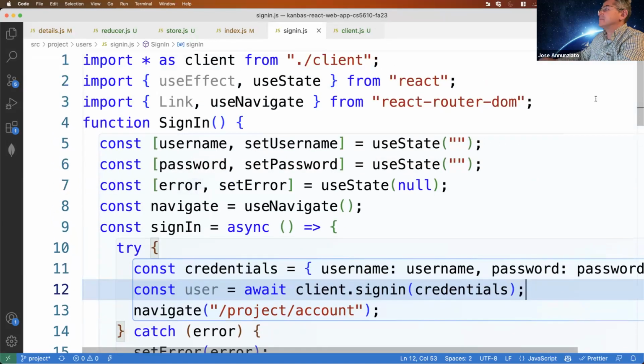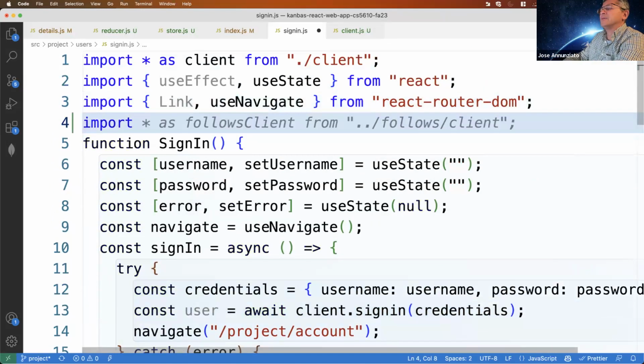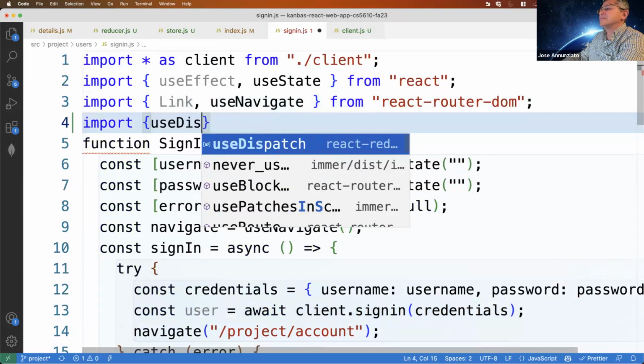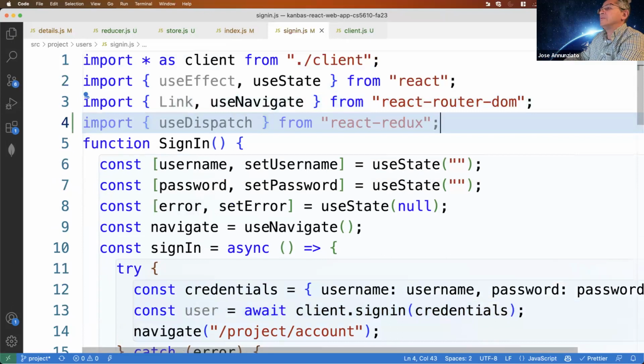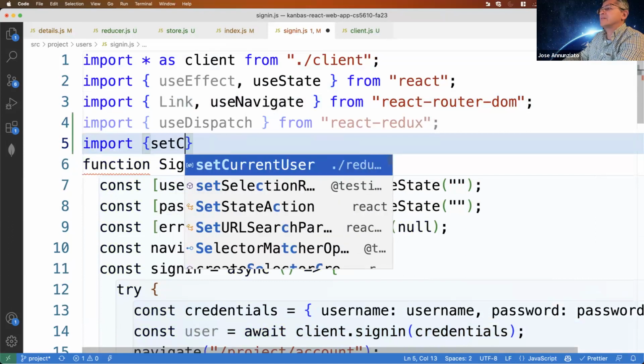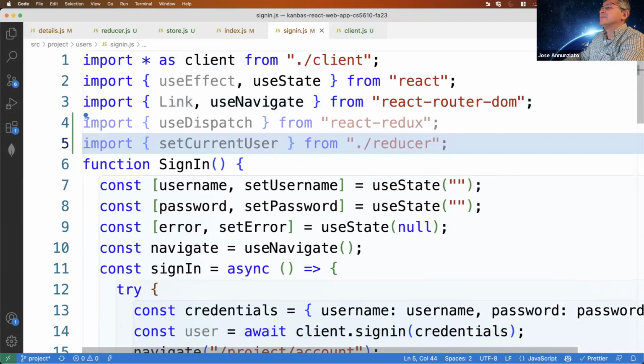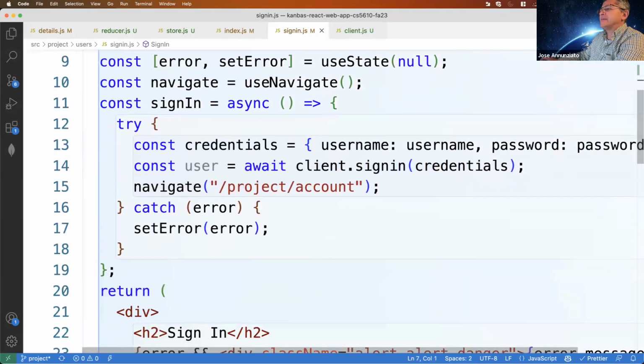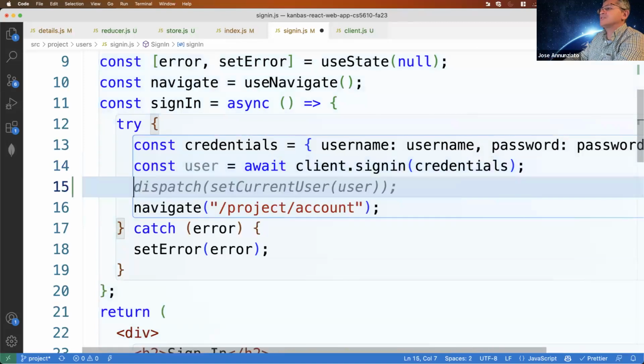Okay. So let's do that. So we'll need a dispatcher, right? So import the use dispatch, dispatch, right? We'll need also the, let's see, we need the set current user from the reducer. And then in here we can say dispatch, set current user, and the user, right? So now it's stored in this global reducer, and anybody who wants to receive it can select it out.